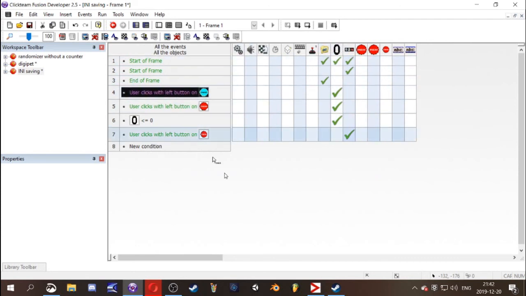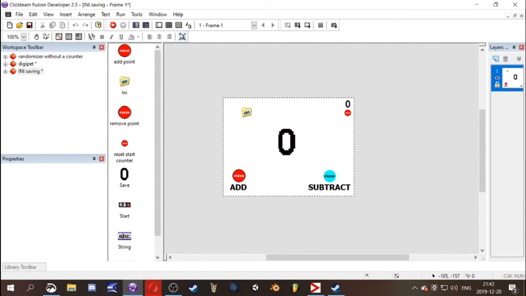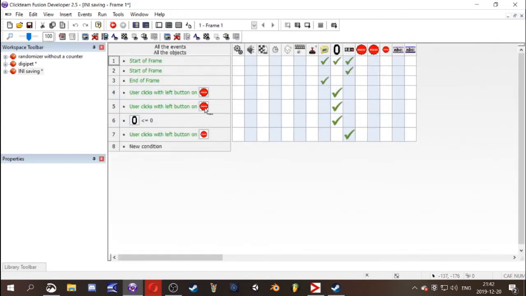And this thing here, add a point. Click and it just adds a point to the counter. Click the other one. By the way, it's just inverted color so you're not confused. And remove point. It subtracts a point. And this one is when the counter is zero or lower, it sets the counter to zero, so it won't go into the negatives, you know.